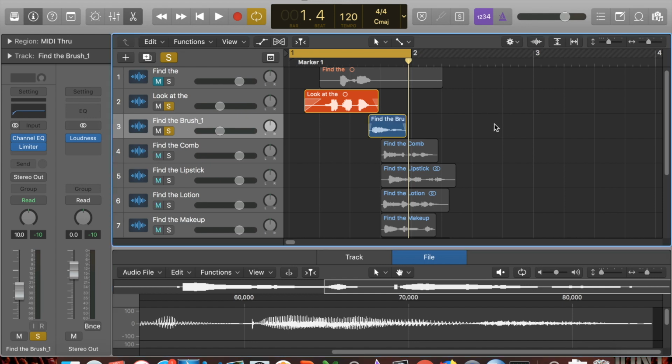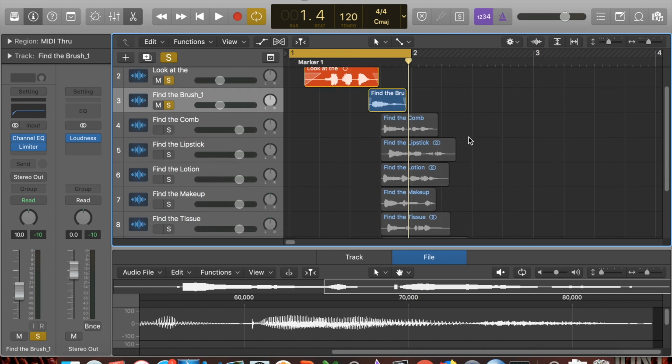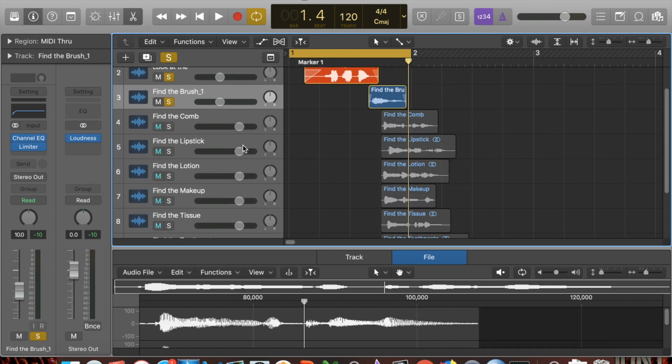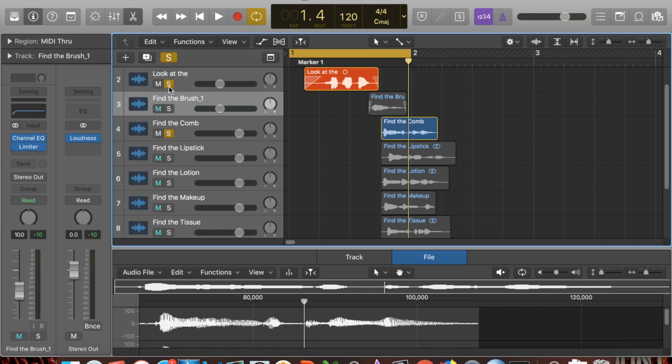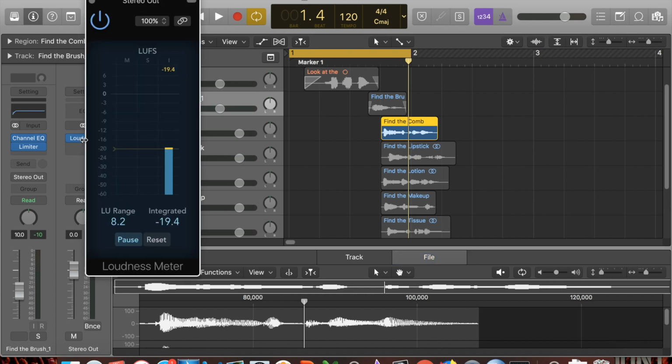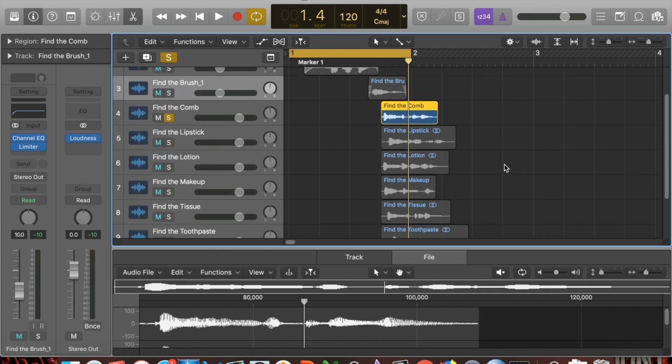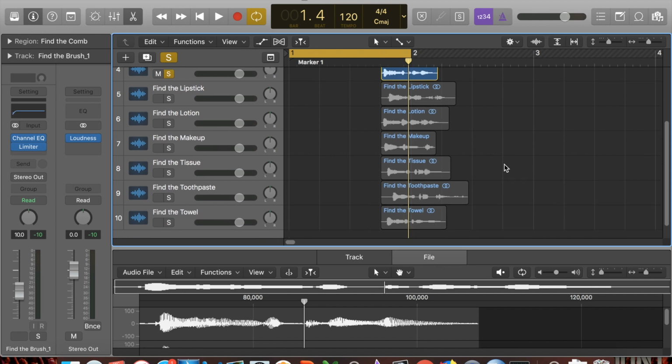Okay. And so once you are done with that, you're going to go ahead and do the same for the rest of these files. So we're going to unsolo that one and solo the next one by itself. We're going to treat it, and after we get our desired parameters of -10 at the peak value and about -20 at the perceived loudness value, you are going to do the same for the rest of the files.